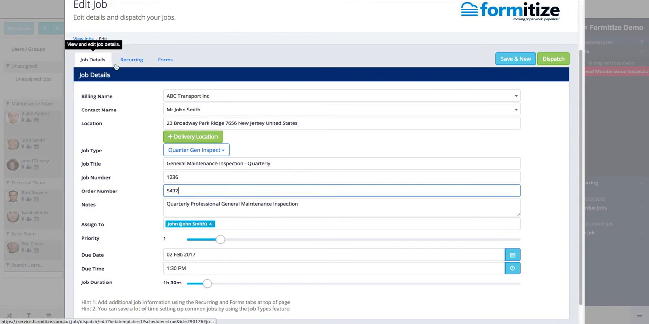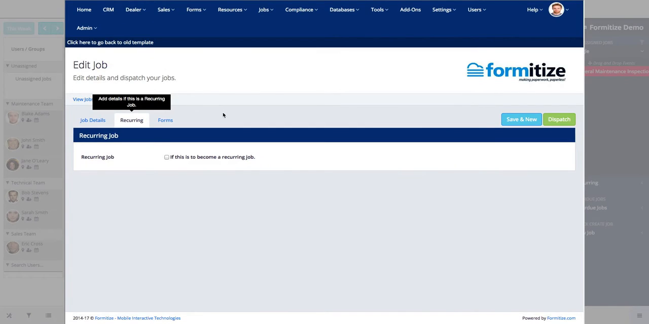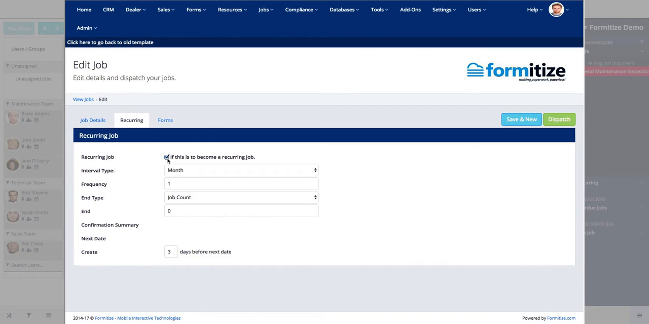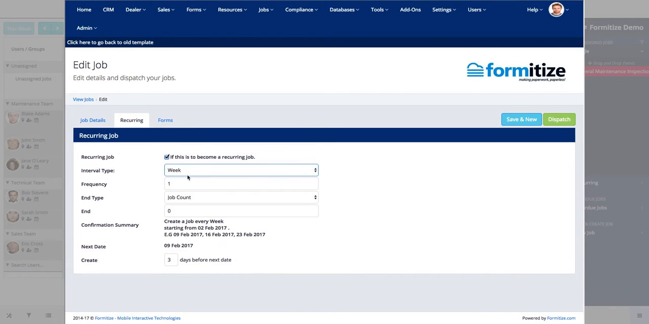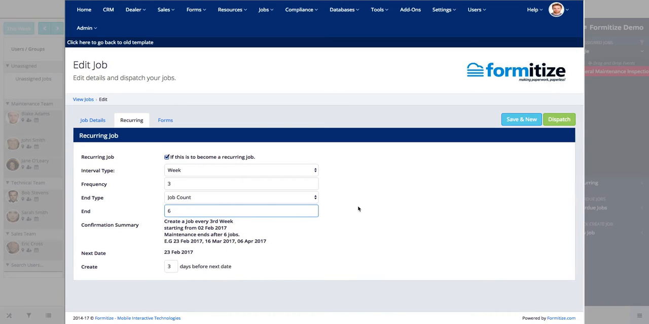If you look across the top, there are 3 tabs. Okay, we've just completed the job details. If I move across to the next one, that's for a recurring profile. So if this is a job that is to be done over and over again, like a maintenance type job, then I can set up the profile here. And let's say in this case, we need to do the job every 3 weeks. So I'll go to week, 3 weeks, and it's going to end after we have done 6 jobs.